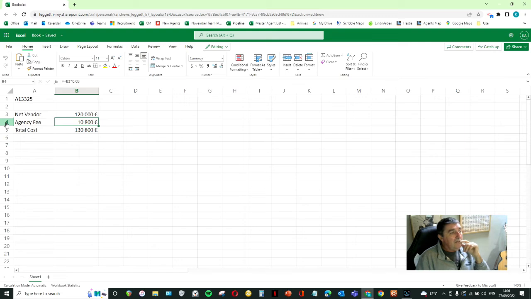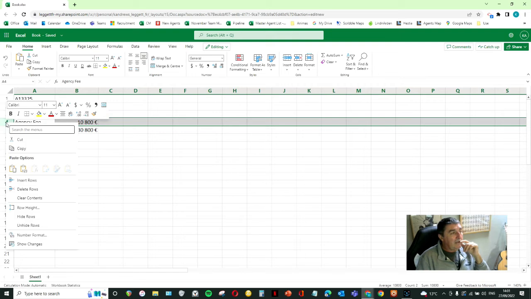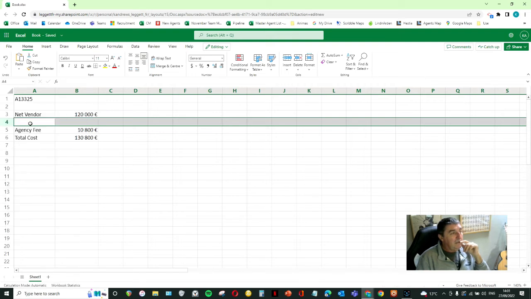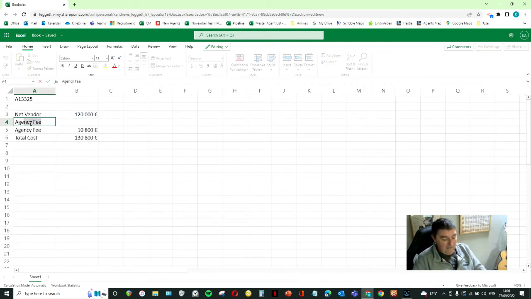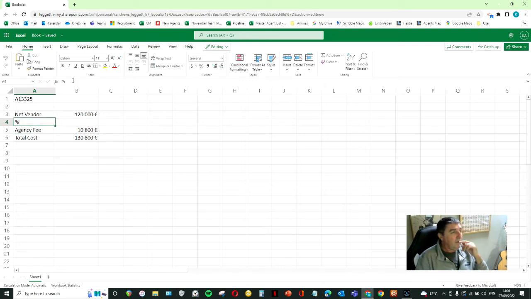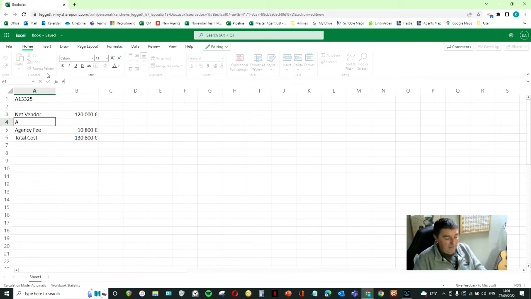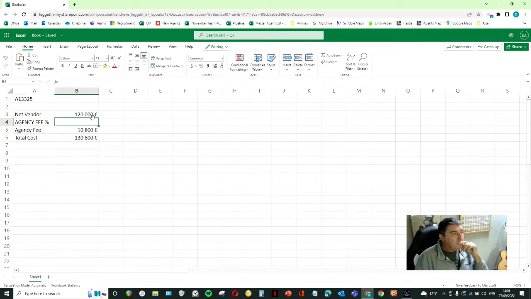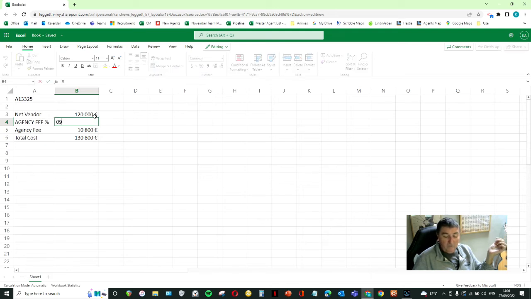let's insert a row here. Now to insert a row, you click on the row number, right click, and then say insert row. Let's say agency fee percentage. So here we will put whatever the fee you want to put in. So in this instance it's 0.09, so you go 0.09.